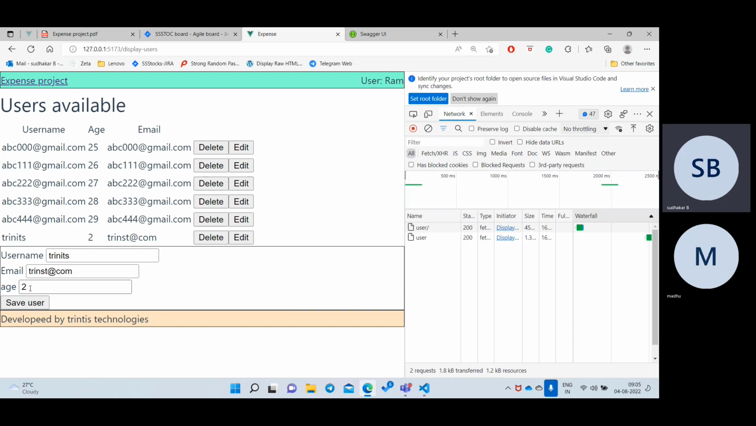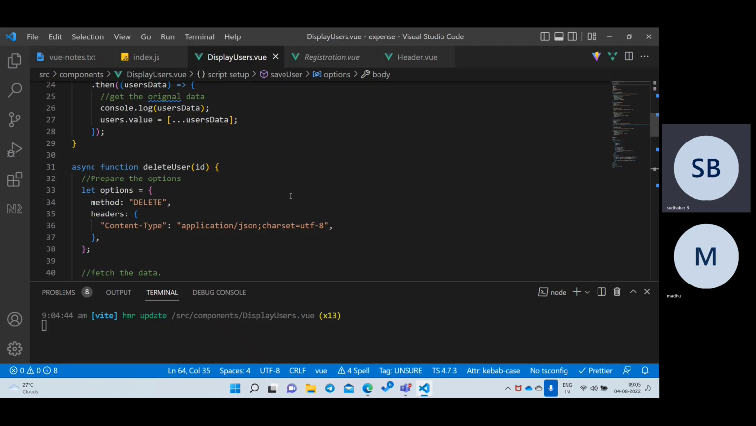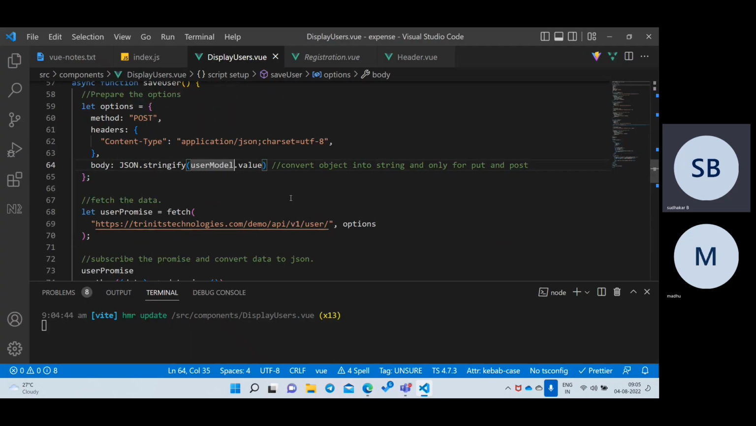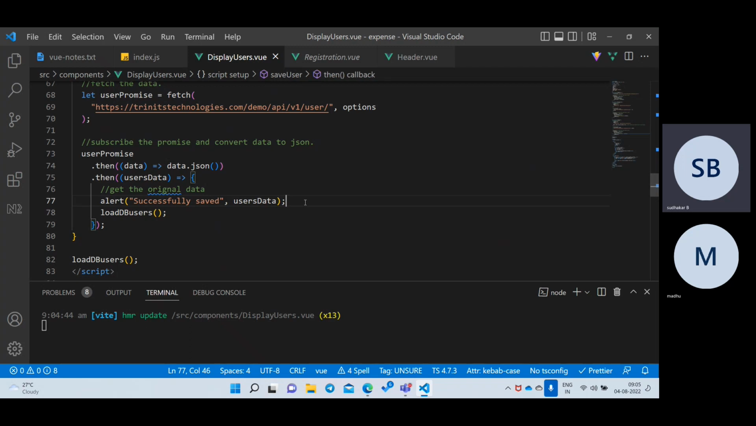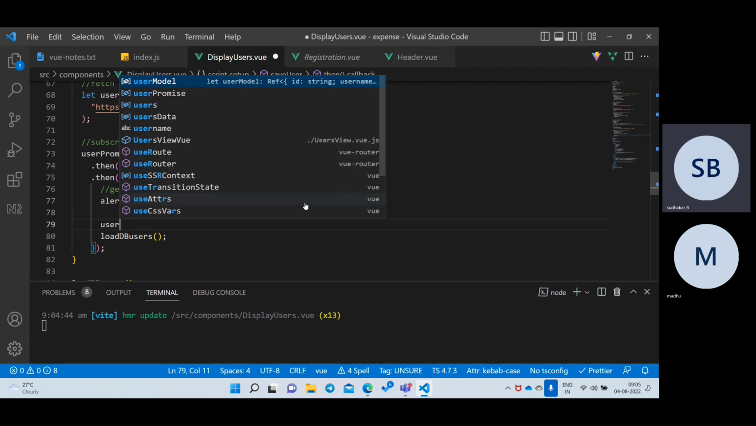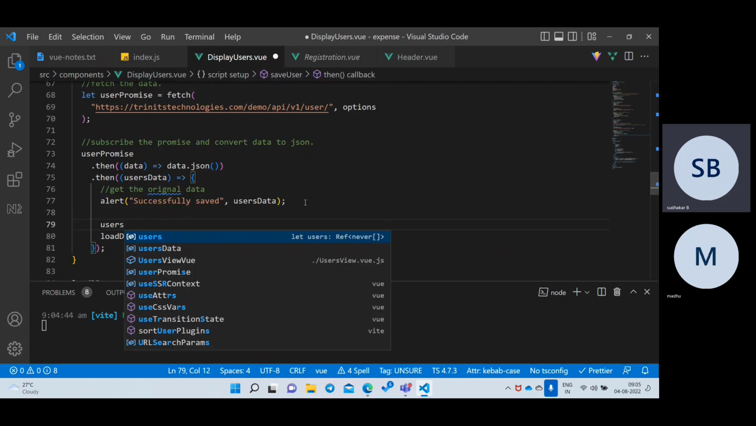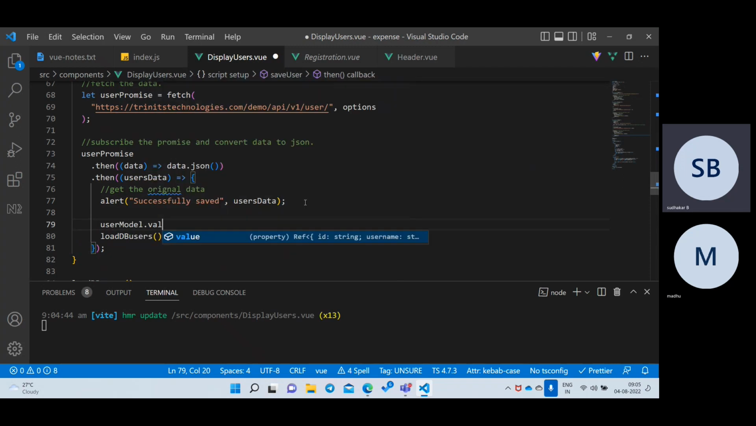Once we are saving the data, we need to clear it, because otherwise it will be there. So what is two-way binding? If I am changing anything in the HTML, it will change over there. If I am writing anything in the JavaScript, it will change here. So once it is successfully saved, I will go to successfully saved, where I am writing one message. Here I will write like this: user model dot value is equal to, I'll create like this.